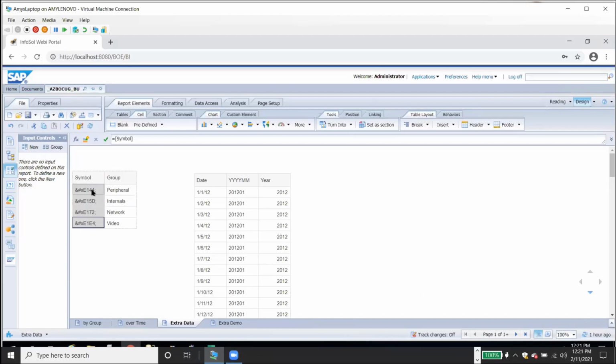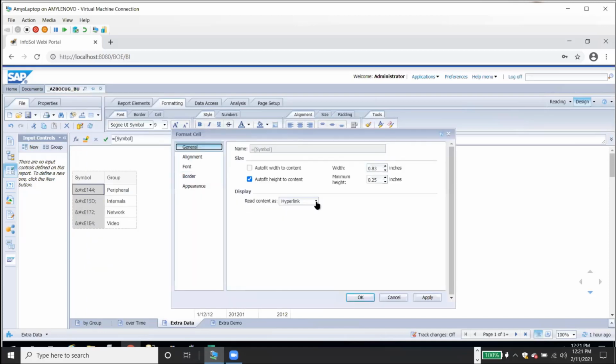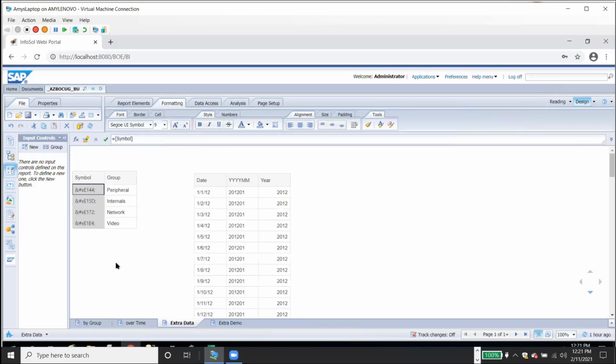Like I said, it comes out in this kind of format. What you do to get the symbol is, first of all, I have to tell it to use the font, which doesn't do anything until I tell it to read as HTML. So here I go to read as HTML, and now I've got various symbols.